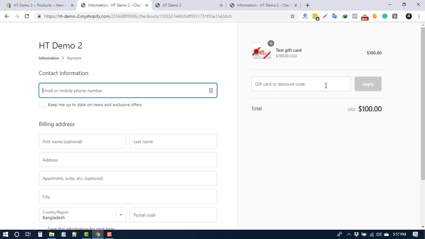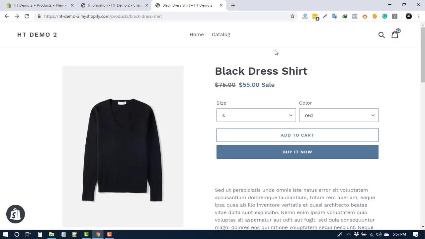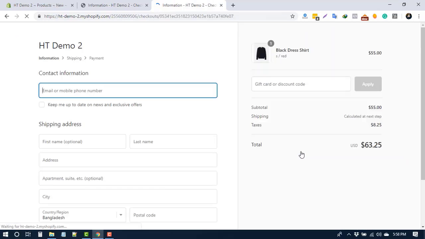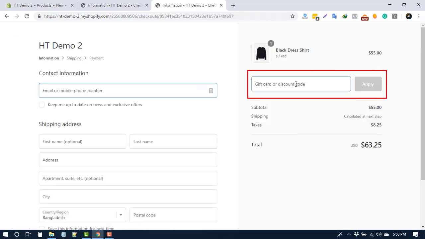Suppose one of your customers intends to buy this product with a gift card or a discount code. Firstly, the customer needs to select the product variants and click on the Buy It Now button. Here, the customer will find this field to insert a gift card so that he or she can avail of the discount based on the value of that gift card.